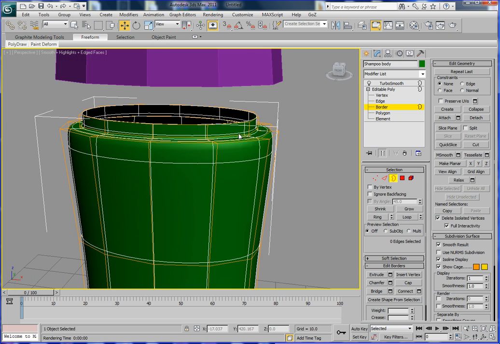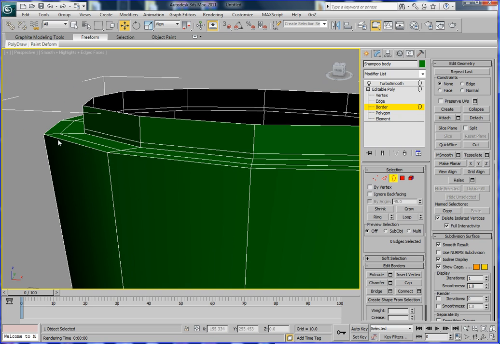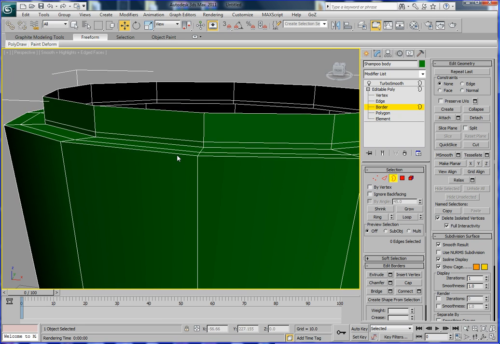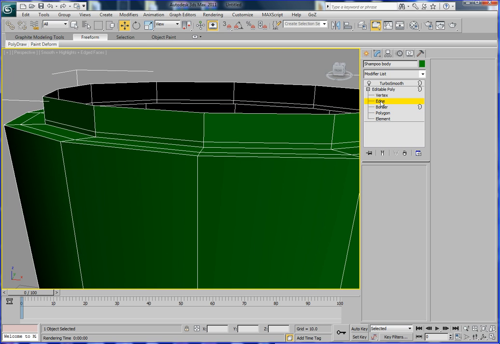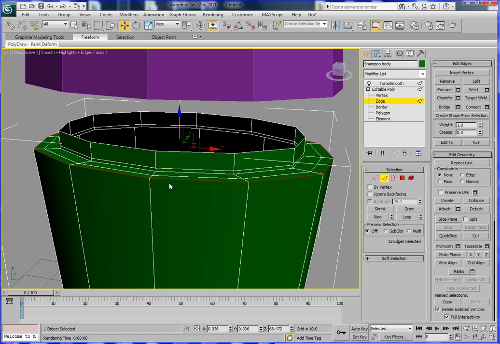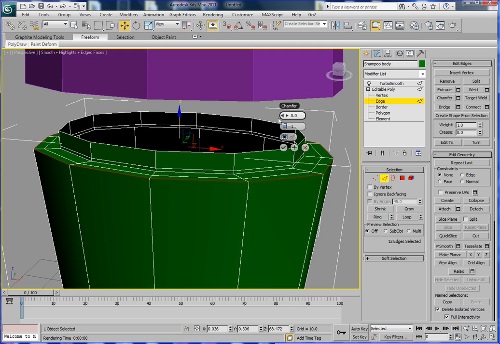Alright. If let's say you still want the edges here to be more sharper, what you can do is select the ring of basically these edges around and use a chamfer tool. Okay, this time I'm going to use the setting here instead of using the actual button here. So I'm just gonna chamfer it slightly a bit like that.